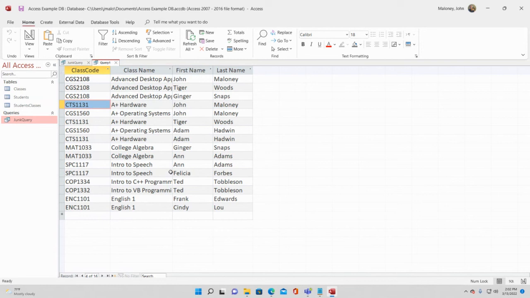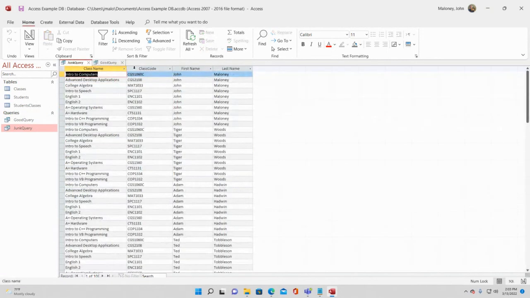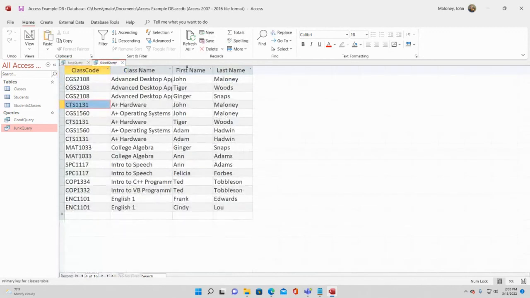So that is that. But now I want to call this a good query, all right? So I want to save this query, so right-click, I'll just hit the save button. To hit the save button is the same thing. I'll just call this one good query, okay? So the good query and the junk query are the same. It's just that the junk one has class name, class code, first name, last name. The good has class code, class name, first name, last name.